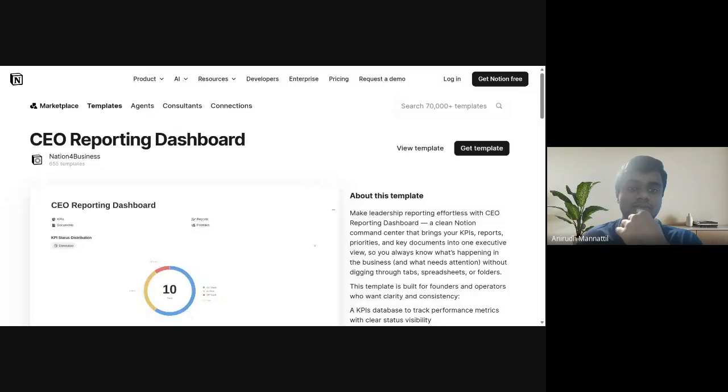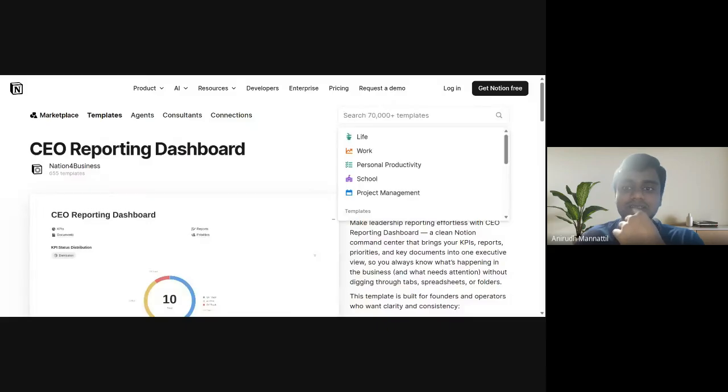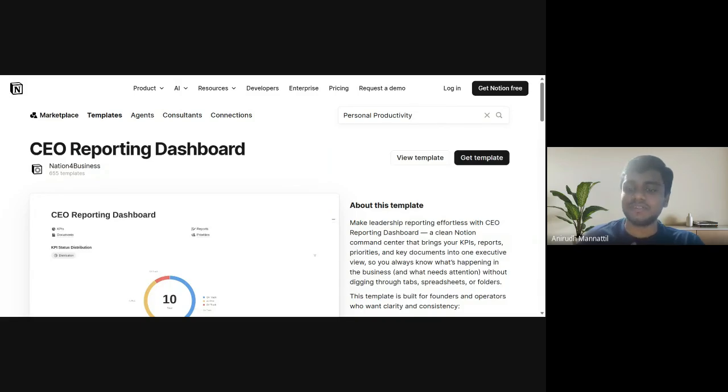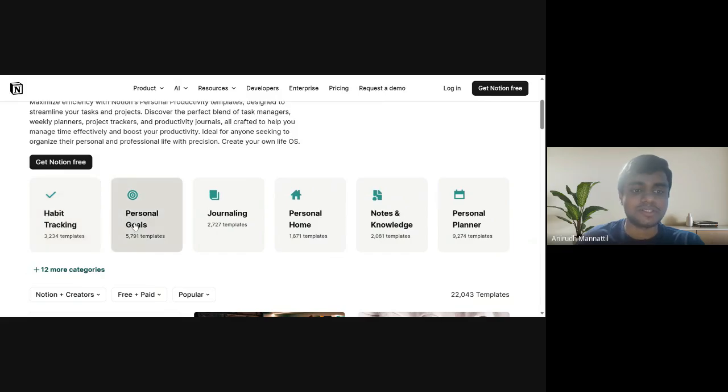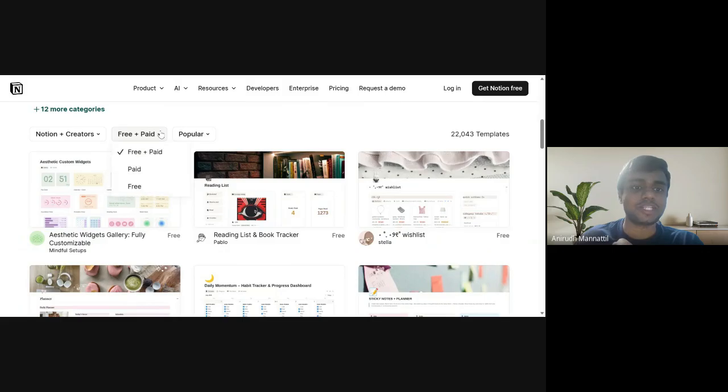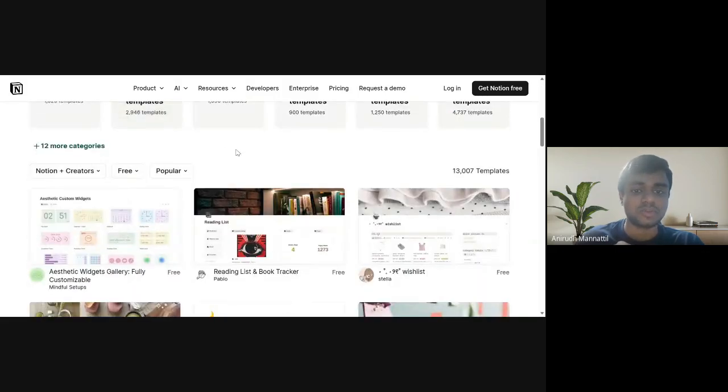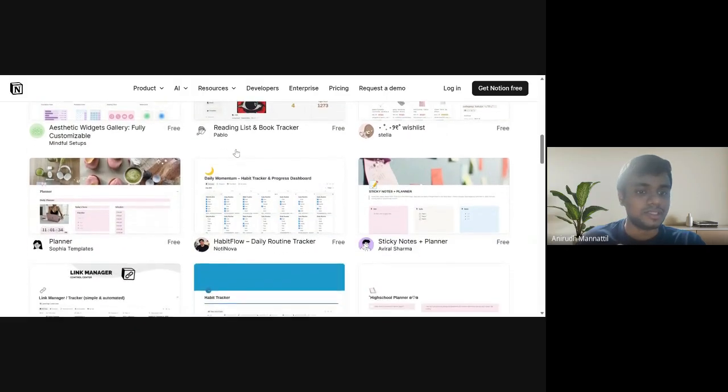Let me see which one this was again. Okay, CEO reporting dashboard. If you go here, look at the third thing: it's personal productivity. That's the main portion of personal productivity. If you click on this, there's habit tracking, personal goals, journaling, personal home, notes and knowledge, personal planner. And you can filter here. I'm going to go for the free stuff, and you can use both Notion and Creator. So let's say a planner.